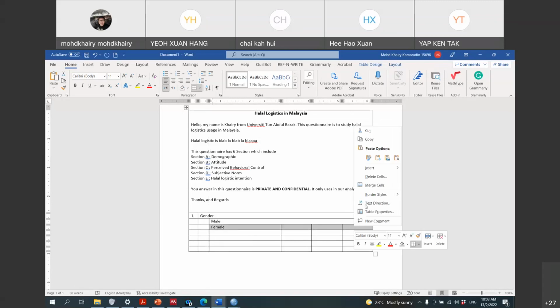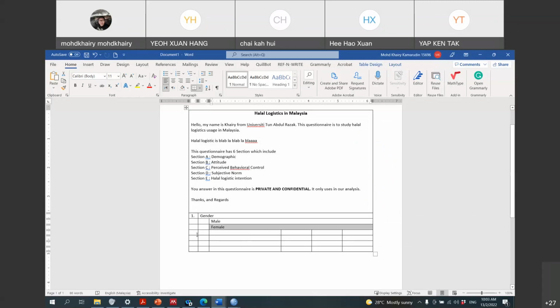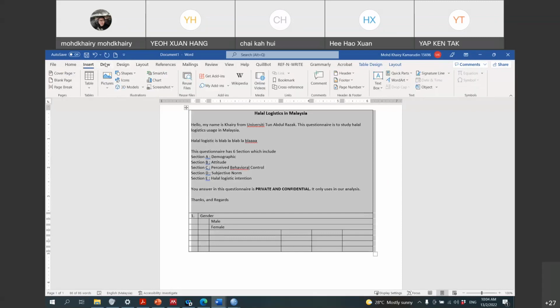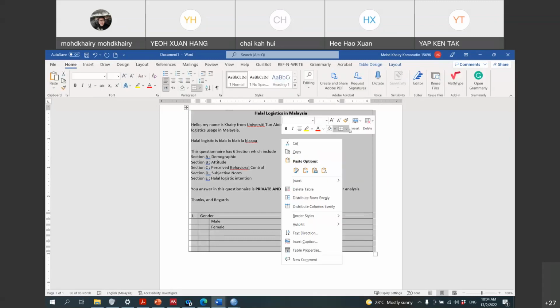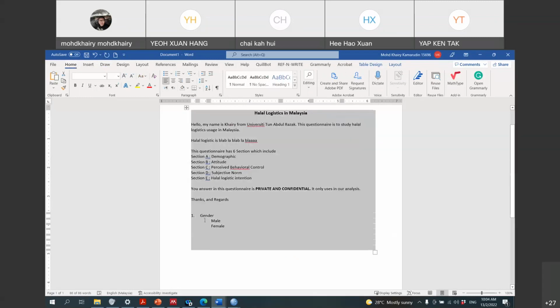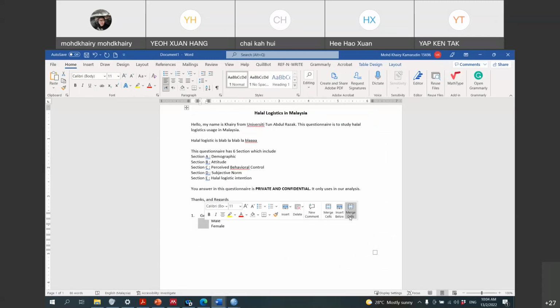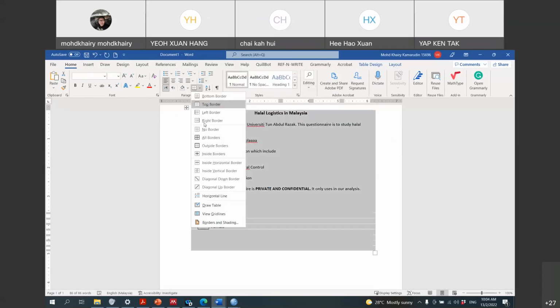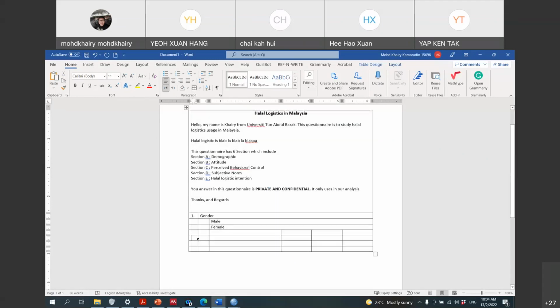I will show you why I use a table to develop a questionnaire. Why not simply use the normal function, but why do we need to use a table? This is the example why I choose the table. For example, you choose no border, and then you choose all border. For me it is very clear, or maybe not too messy. That's why I prefer to use a table, it will help you to prepare a proper questionnaire.